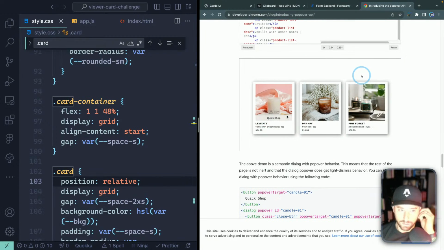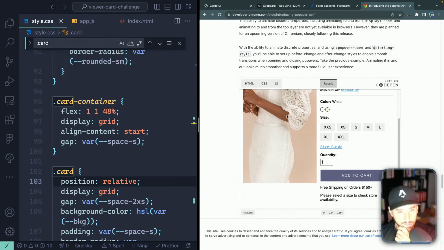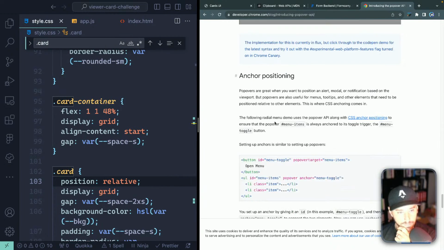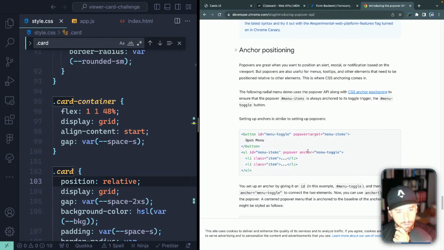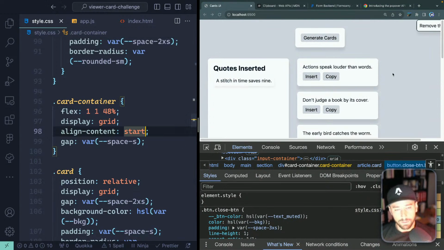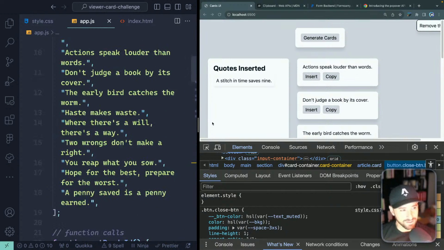Oh, I was supposed to click on that. Whoops. Entry and exit. Oh, that's kind of cool. Anchoring position. Okay, this is what I want. Anchor. Okay, thank you. The menu toggle. So that's what I have to anchor it to. That's how this works. I remember there was some kind of anchor thing. But the cool thing is it'll position it based on where it is on the screen. So let's go ahead and add this in, and then let's remove all this work afterwards.